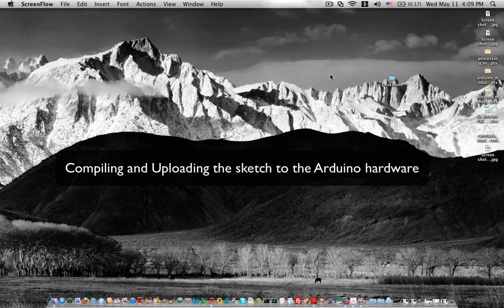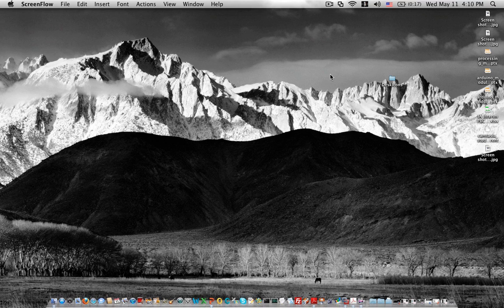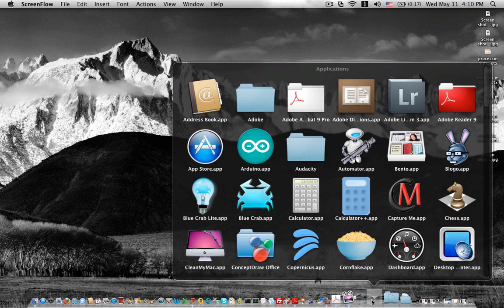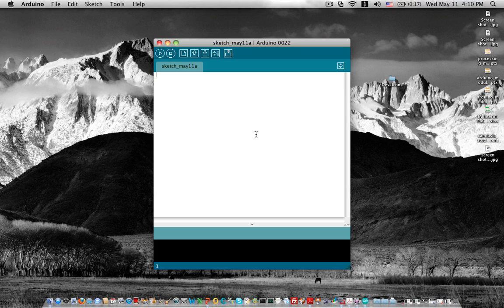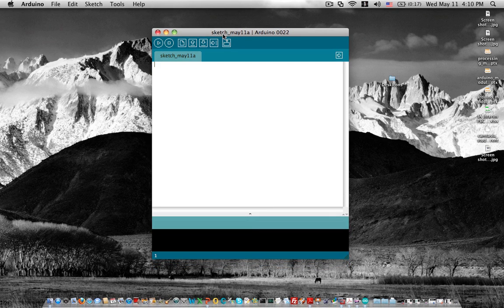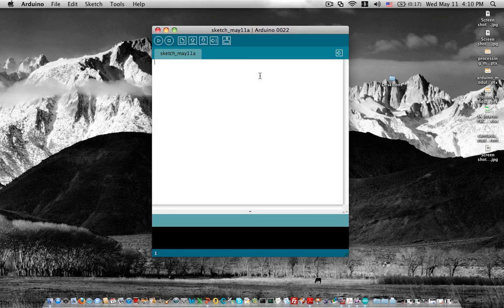Now we'll see how we can compile our code and upload it to the Arduino hardware. So we start our Arduino IDE by clicking on our Arduino icon in the application folder in Mac. If you have a Windows platform, then you can simply double click the Arduino.exe and start up your IDE.